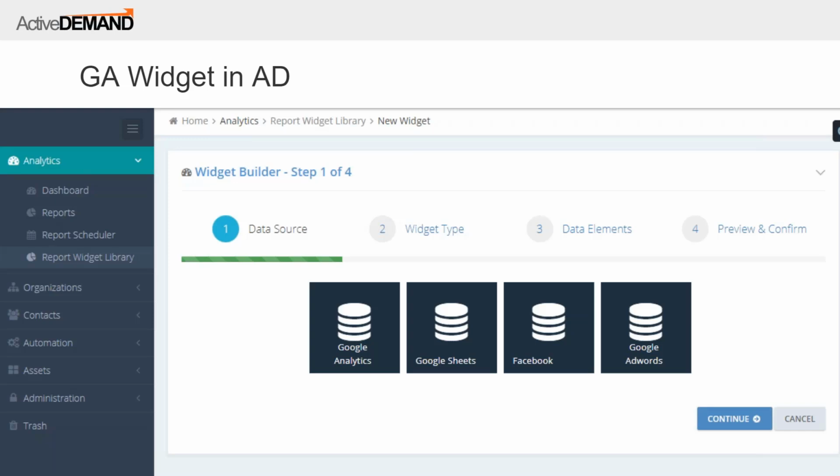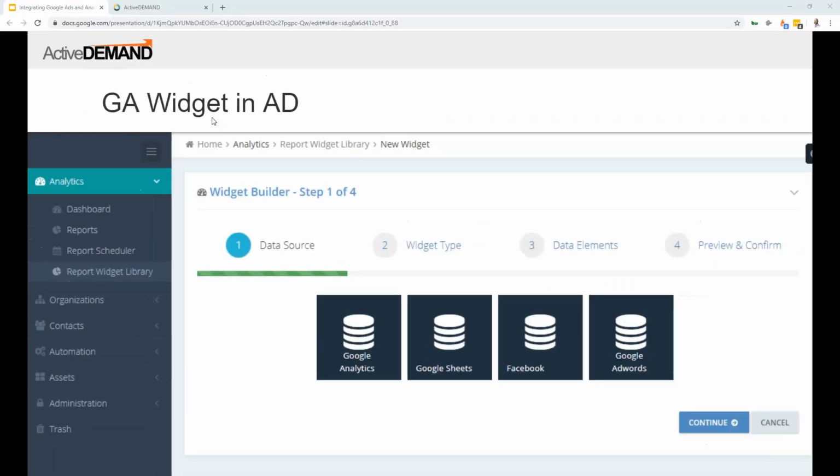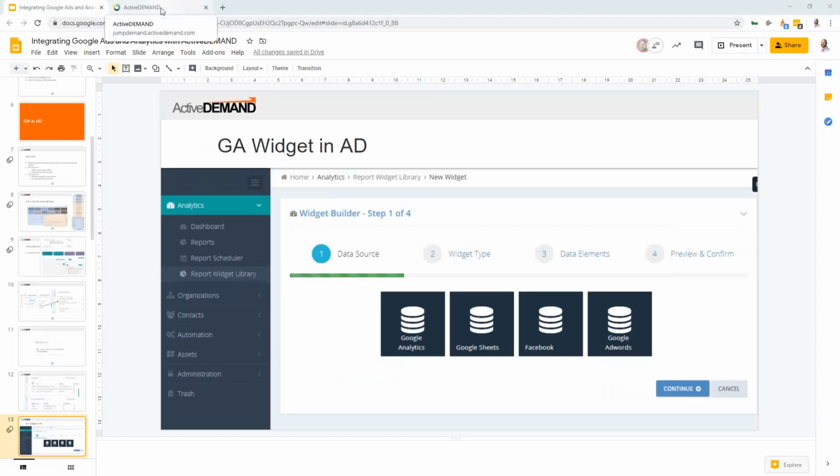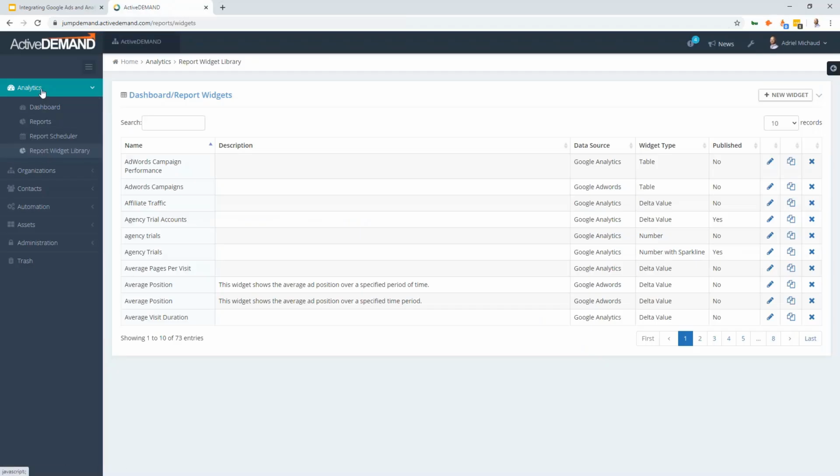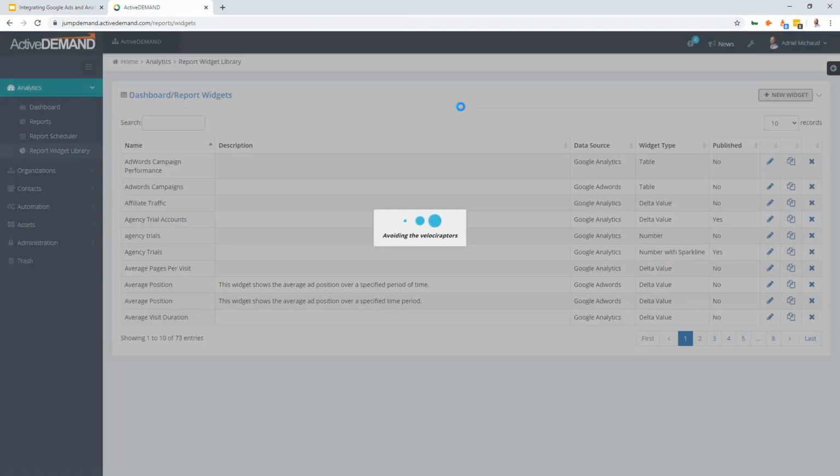One thing I just wanted to show you was how to use a Google Analytics widget in ActiveDEMAND, because that's something that's a little bit interesting. I think it's something that people don't do enough of. So let's just show you how to do it. So we're under Analytics, Report Widget Library. Let's go New Widget. I wonder what kind I should make.